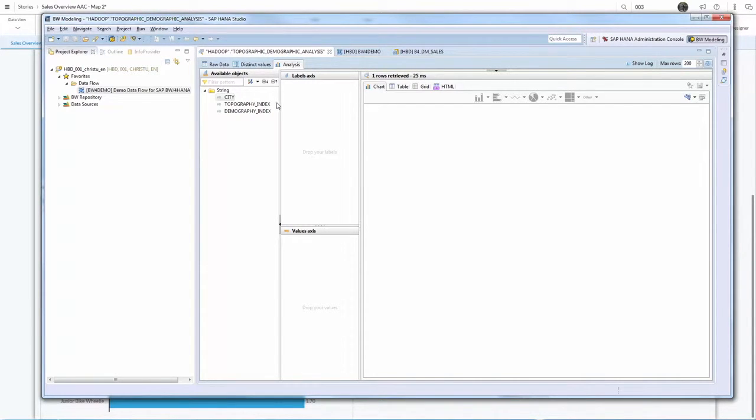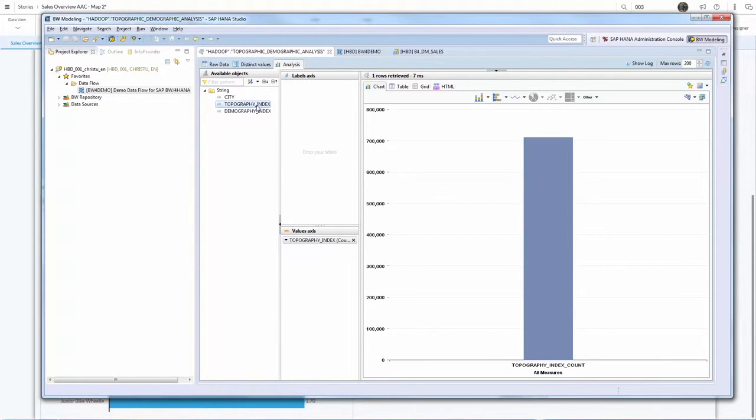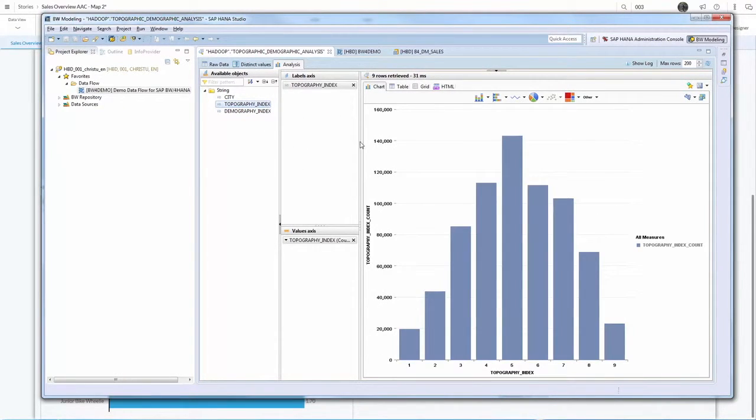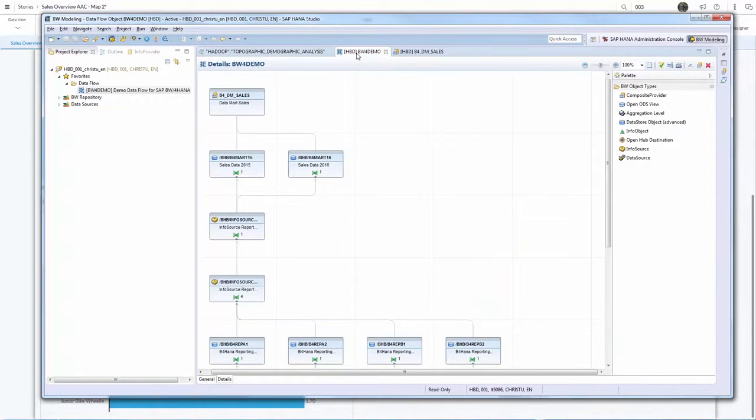So what I can do here is I will integrate data from topography and demography from another data source, which in that case is a Hadoop system with 700,000 zip codes giving me the topography of the region, and I can see if it's hilly or more flat. I want to integrate this data in my data that I'm using for my dashboard, which is my cube if you want.